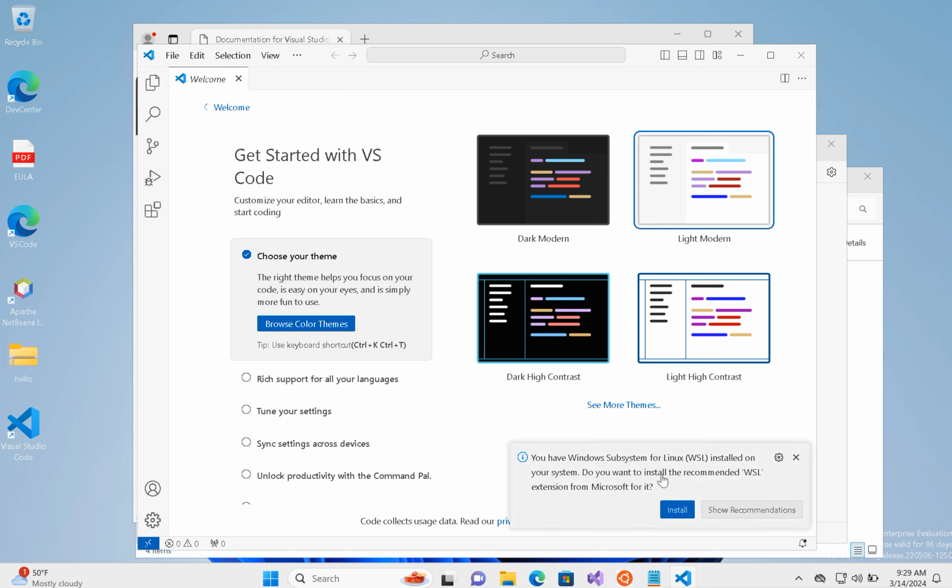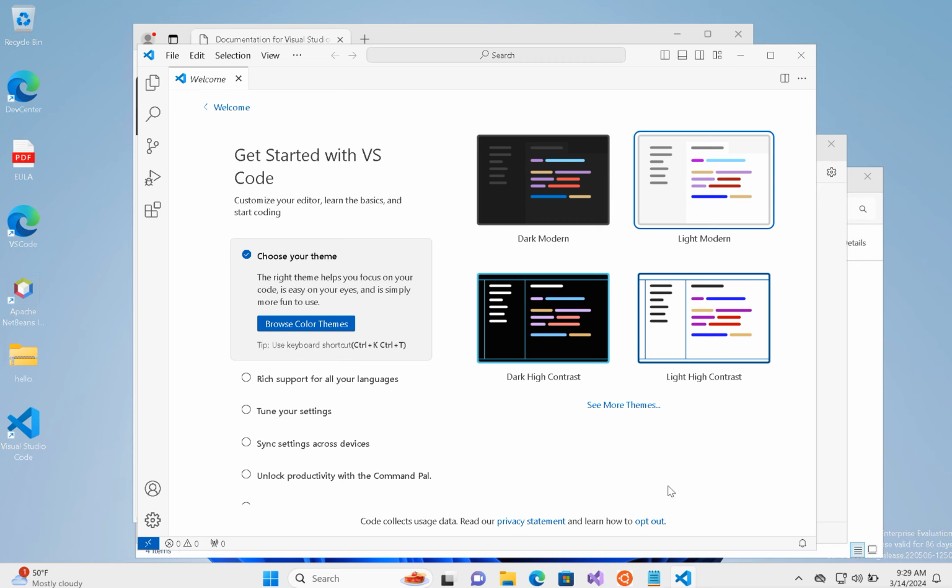If you have installed Windows Subsystem for Linux, which by default you don't have installed unless you actually did it, you won't have this. If that's the case, you can click install, but since I'm not going to use that, I'll just click X to close it. All right, here we can close the welcome window if you want to.